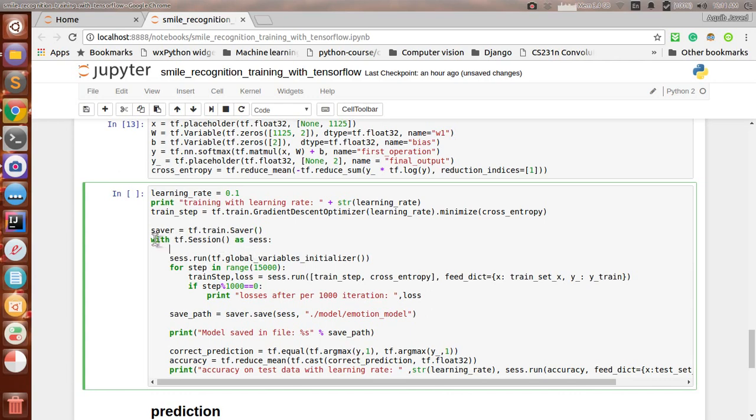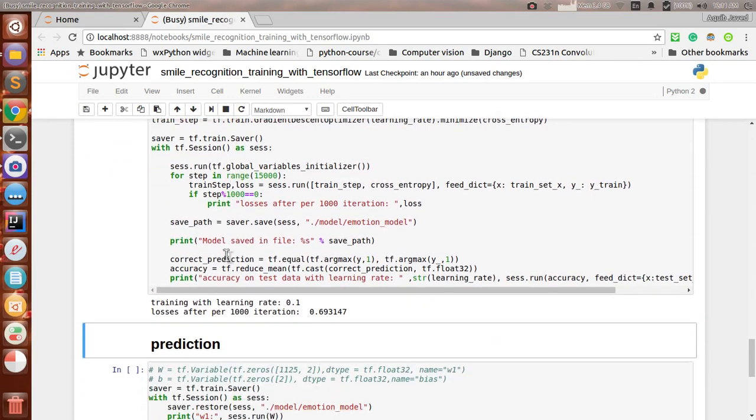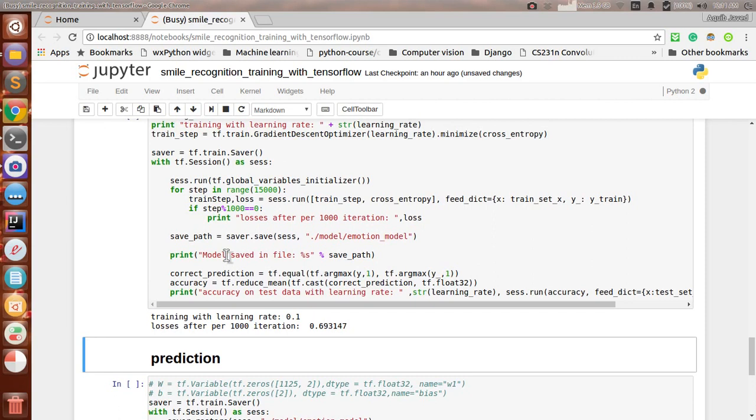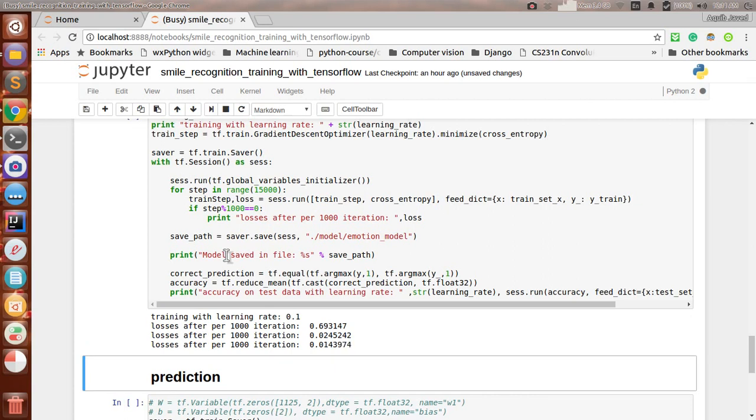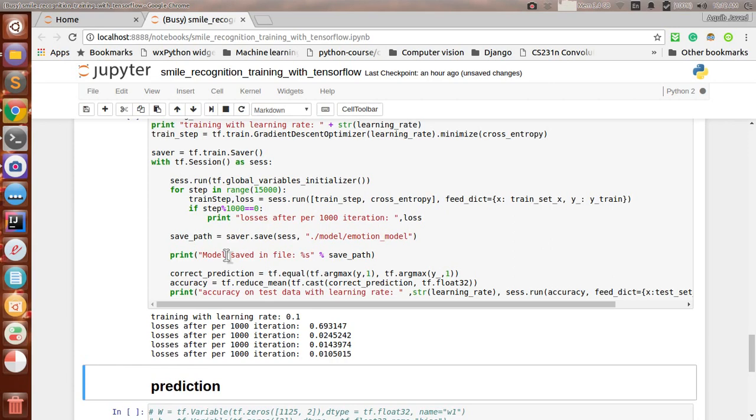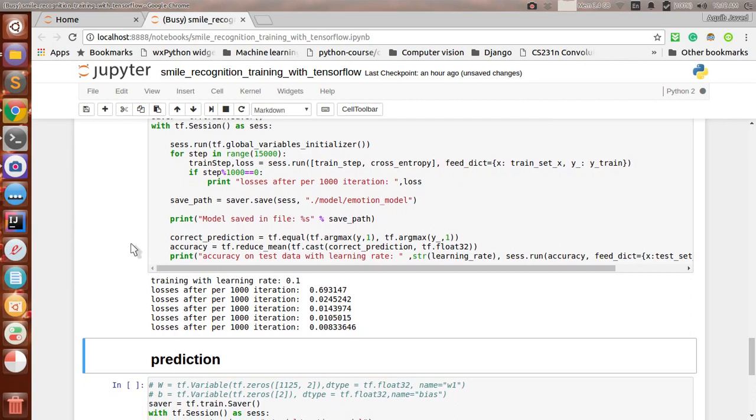Here we are using with tf.Session started, and we are running for 15,000 epochs, and we'll check the training loss at every 1,000 iterations or steps. After that we'll save the model. Okay, let's run this. So the first loss after the 1,000 iterations is 0.69, and then it comes to 0.024, and it should keep decreasing. So we can wait till the training is completed.